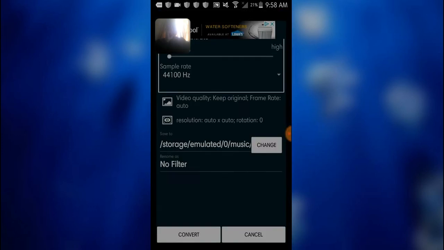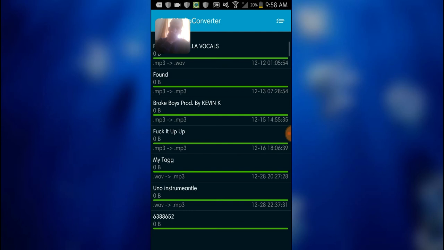Now you want to hit convert. It should convert pretty fast, seeing as it's a WAV file. And it's as simple as that. Then put it in whatever folder you want.